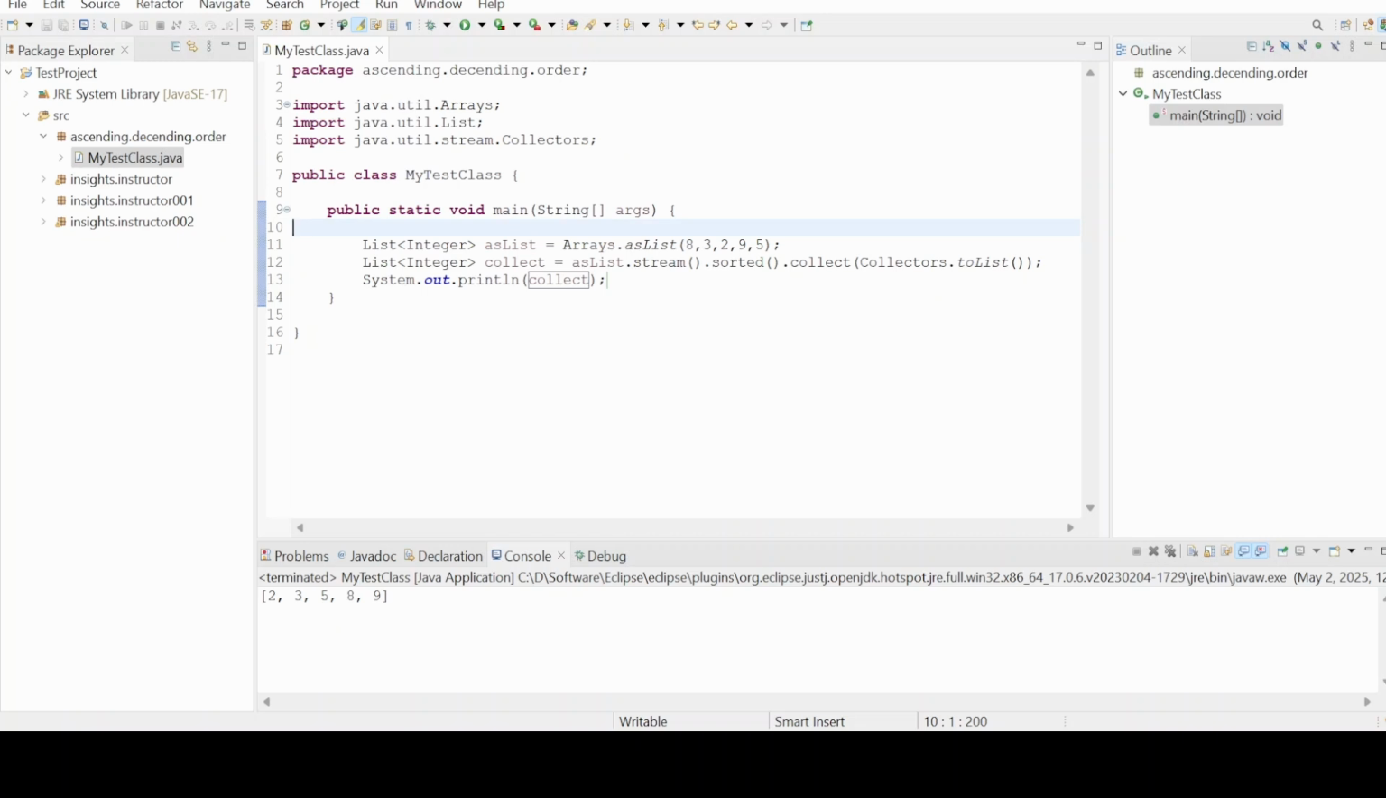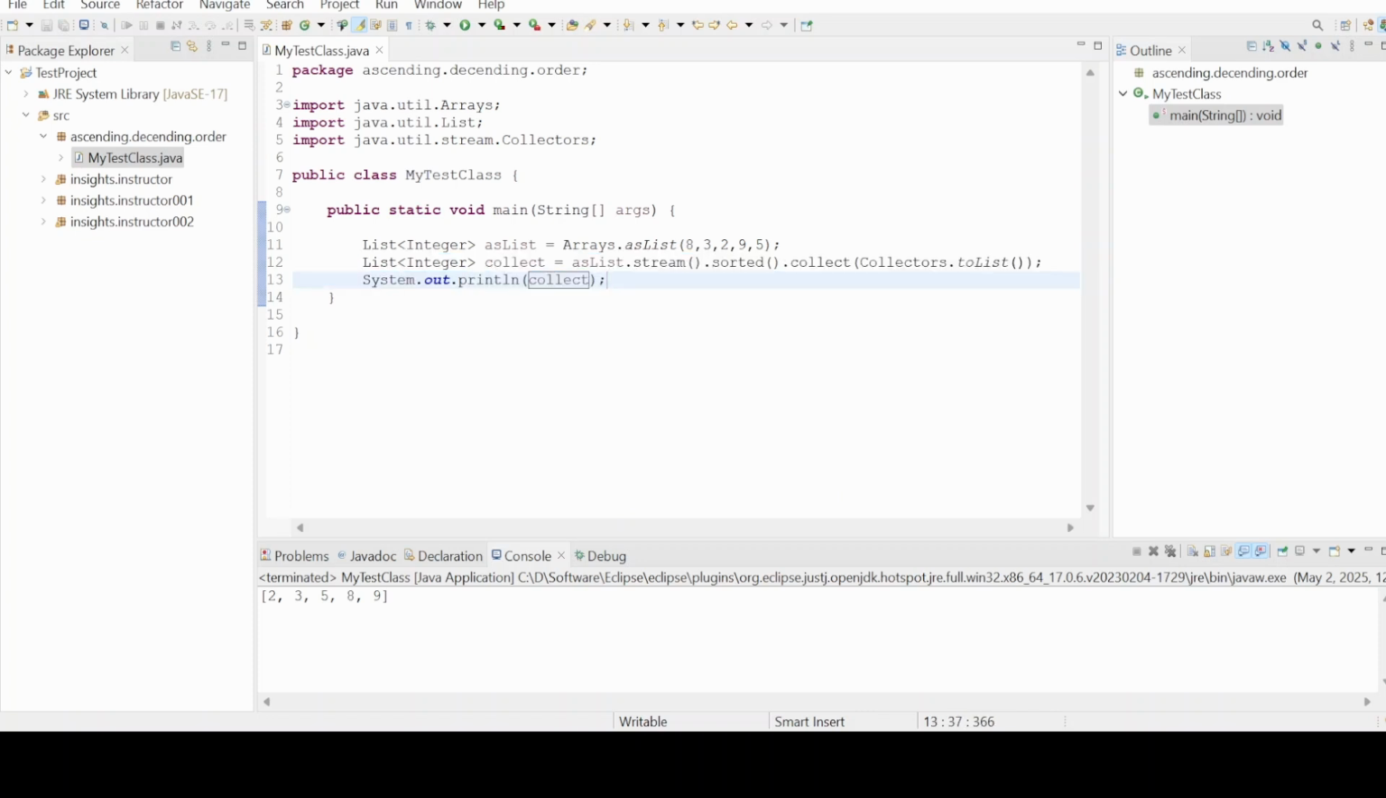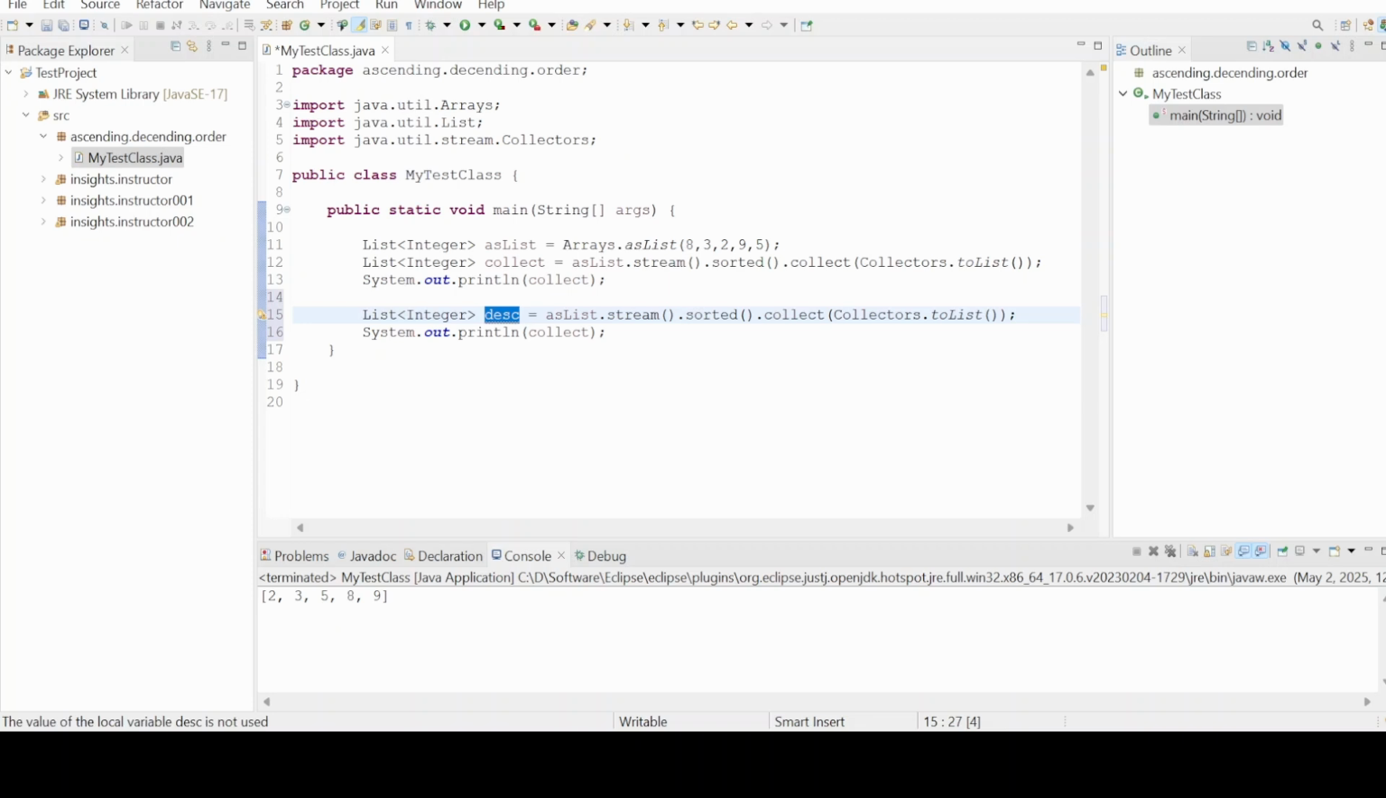Okay. How about descending order? Yeah, for descending order, inside this sorted, we can just pass Comparator.reverseOrder. It will reverse the natural sorting order. Okay, can you write that as well? Yeah, so let me copy this again and keep it here. Let me say this will be the descending order.